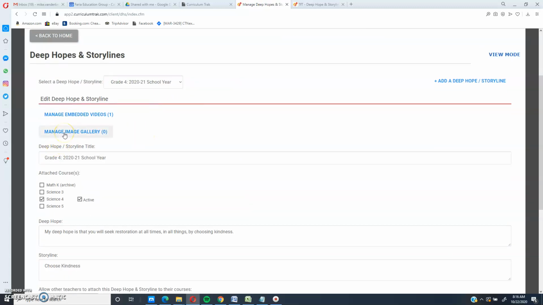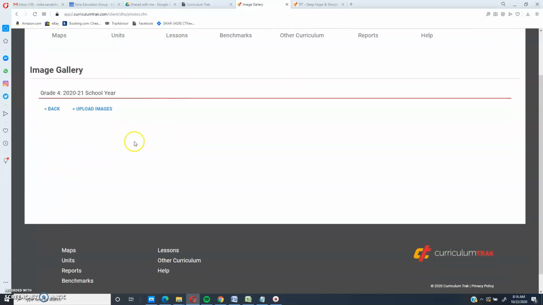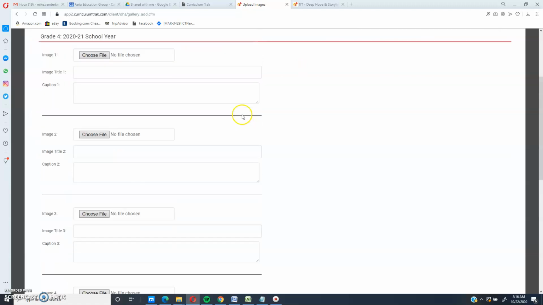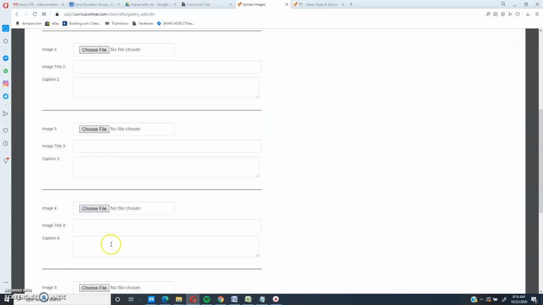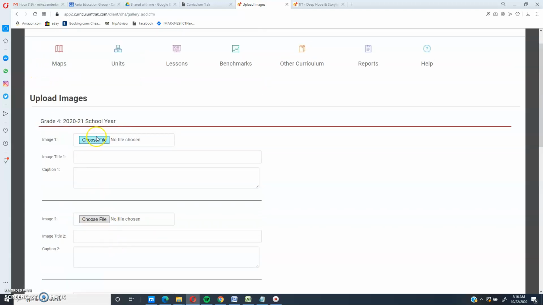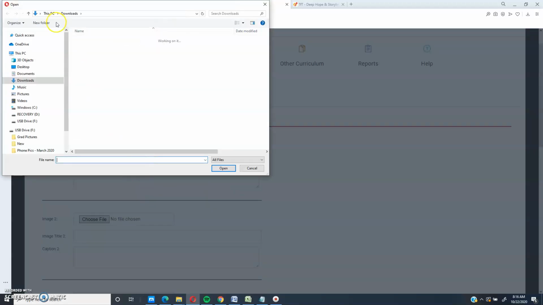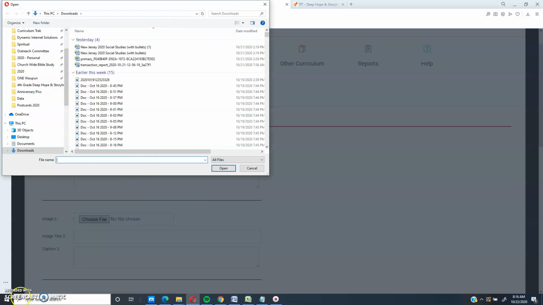To add images, we have a built-in image gallery, which will take your pictures and resize and optimize them for you. So let's go ahead and upload images. It allows you to upload up to 5 images at a time. If you have 8 images, you add 5 now, then click add again and it'll allow you to add another 5. Or in that case, you just do 3 and leave the 4th and 5th image blank. I'm going to choose a file.